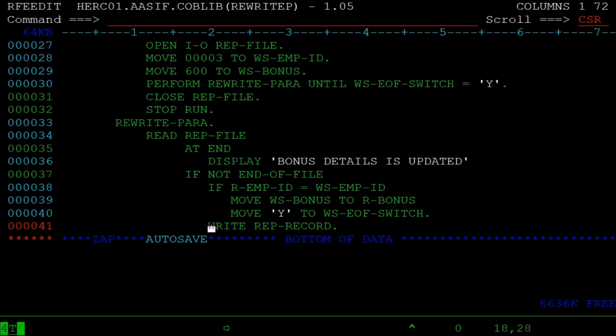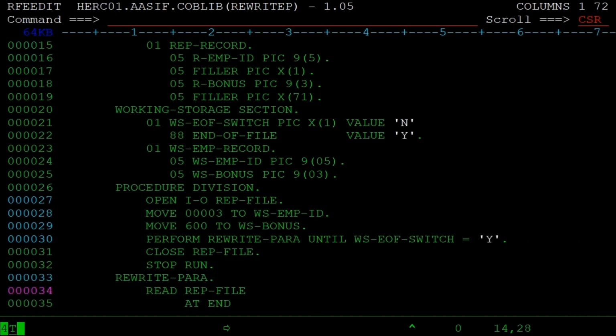And instead of the write COBOL verb, we will use rewrite. Rewrite report record. So we will update this switch as well. This is not the end of file switch. This is a bonus update, record updated switch.